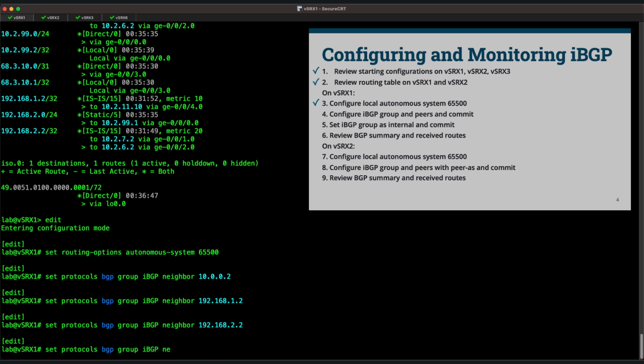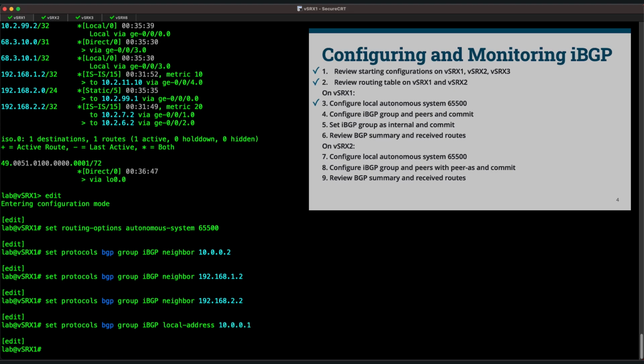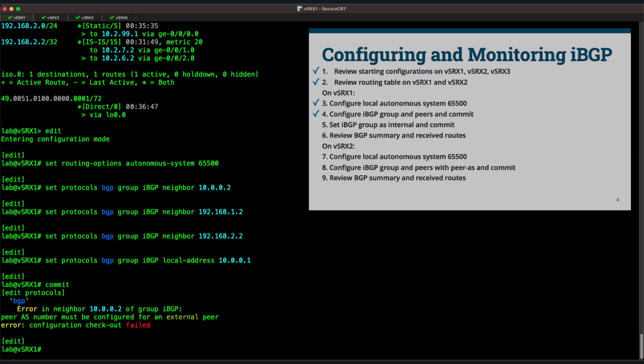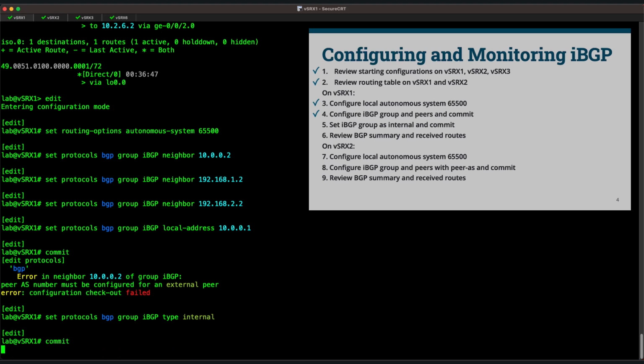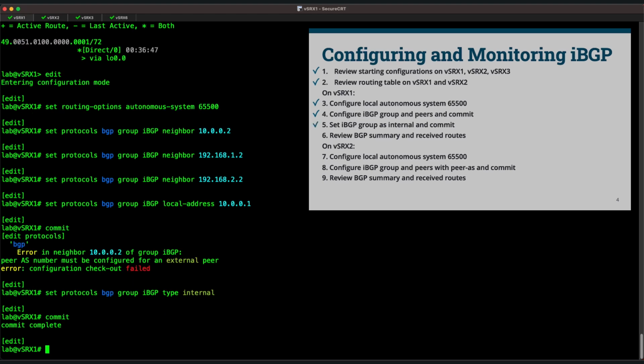We'll configure a neighbor statement for each of our enterprise routers and set the local peering address as the loopback interface address of VSRX1. Notice that we did not configure the peering type statement, nor a peer AS statement to define the type of BGP peering session, as indicated in our commit error. Let's set the type for our iBGP group to internal and try again. Great, that committed successfully. So let's check our BGP peering session summary to view the state of our sessions.